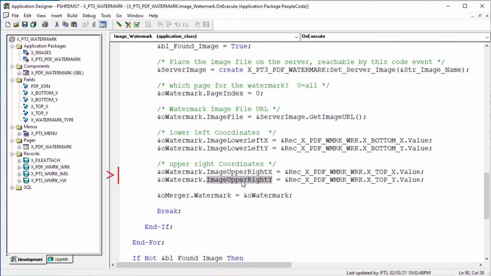The image upper right X refers to the top right-hand corner of the image on the X-axis from left to right. The image upper right Y refers to the top right-hand corner of the image on the Y-axis from the bottom to the top. We set all our coordinate property values to page field values so we can demonstrate without constantly changing code.